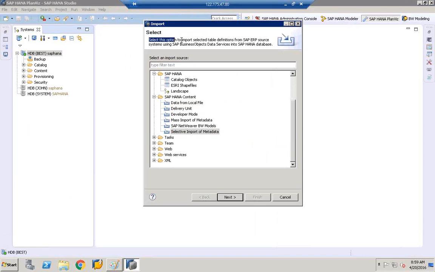Select this option to import selected table definitions from an SAP ERP source system using SAP Business Objects Data Services into the SAP HANA database. So what it says here is import selected table definitions. The source is ERP, using Data Services, and finally the table is available in the HANA database.